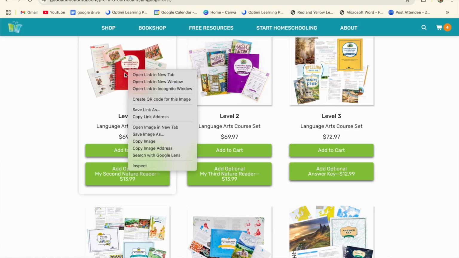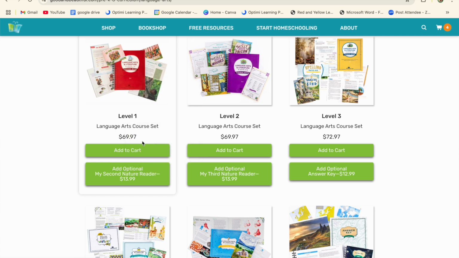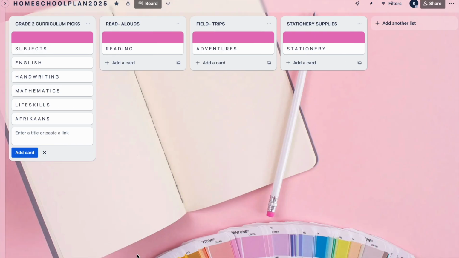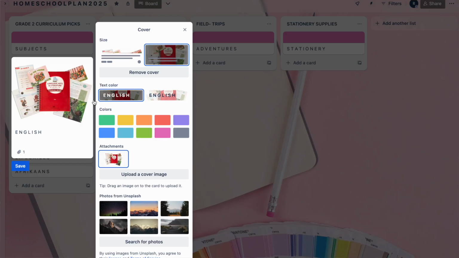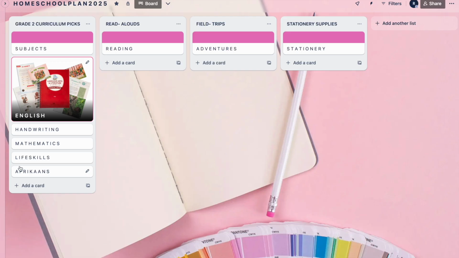So I'm going to copy this image. Then I'm going to go back into my Trello board, and then I'm going to hover over the English. Then I'm going to control paste. I want the picture to be there and the words to be inside the picture, so that's why I changed it. So if you didn't see what I did, I will show you again.